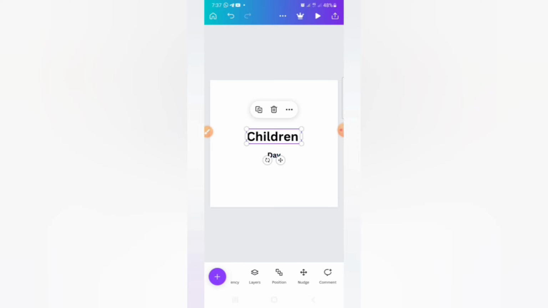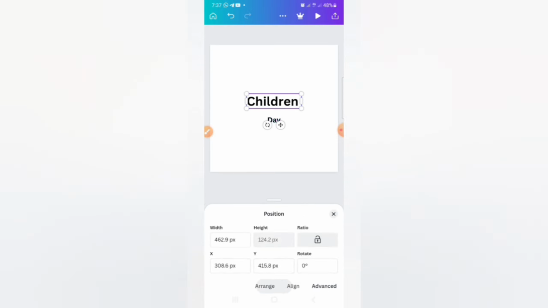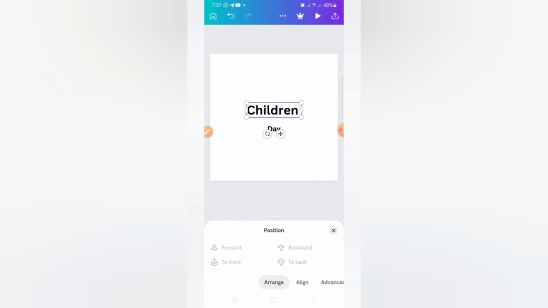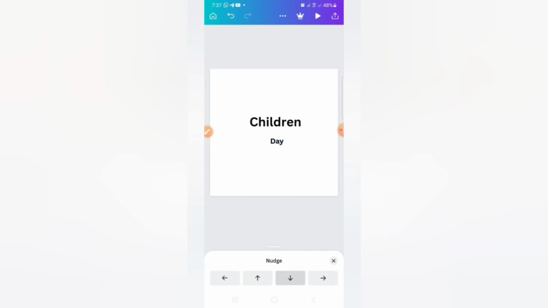Then for this one, position, just like aligning, arrange, advance, wherever you want it to be. If it's forward, you click forward. Assuming this day is on top of these children, I want it to go back, I'll click back, it will go back, and the children come forward. Can you see it? If I want it to go front, you click on it and it goes front. Okay, the day comes back to front. So that's what it's all about. Then nudging, you use it to bring it down or take it up. It helps you in aligning your work.